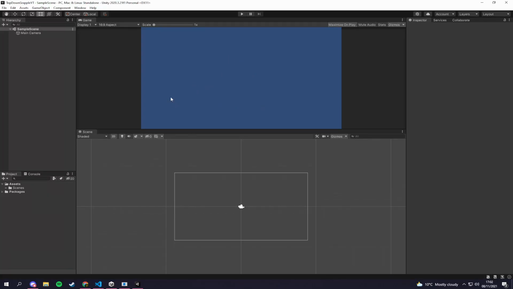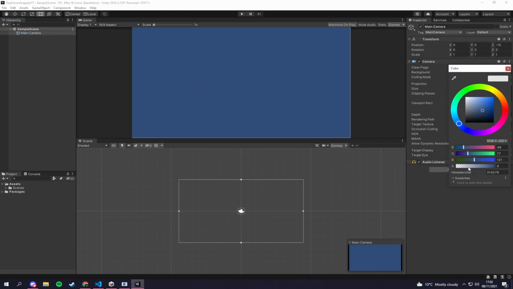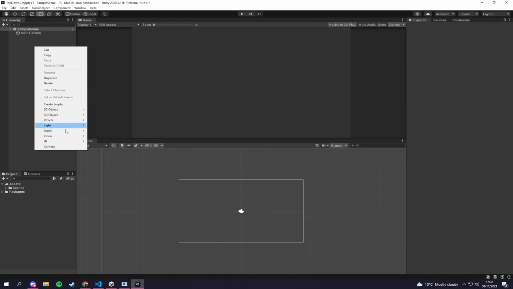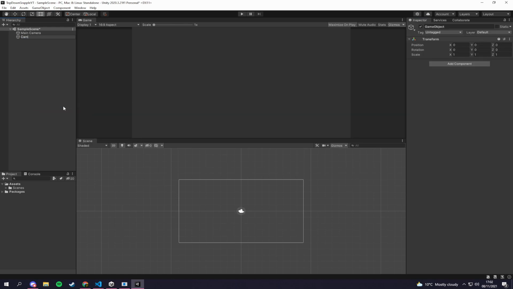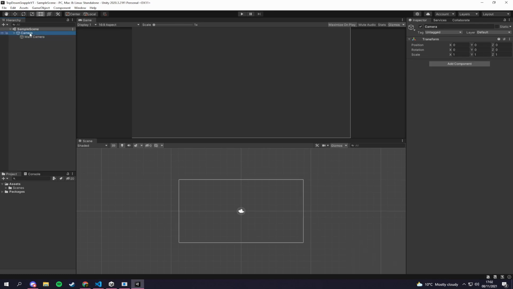Okay guys, so that is now loaded. We have a 2D application loaded up. So let's go onto the main camera and change this color. It's ugly. We want a little dark gray there, so we won't be working with white colors. So we're going to create an empty object and call this camera. Now we're going to drop the main camera inside of this camera, and there we go. That should now be set and ready to go.